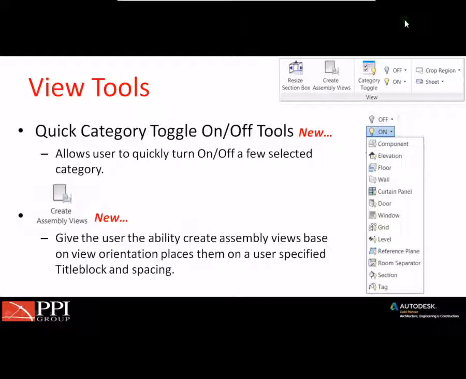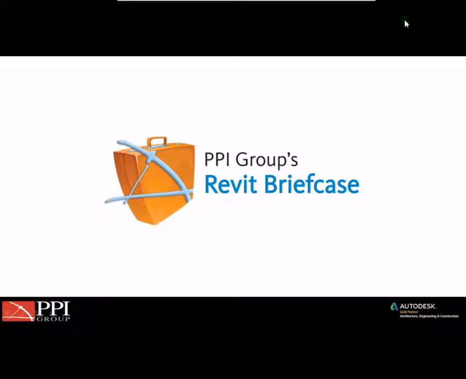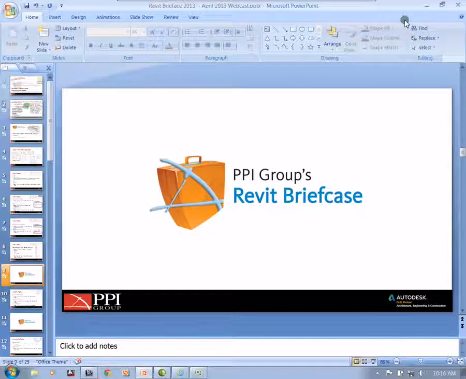The quick category toggle on and off is a new feature which allows us to toggle them by category or by type. And then there's a new feature called Create Assembly Views. Assembly Views came about in Revit 2012, and they've increased that functionality in the 13 version as well. And we're just taking that and making it a step further, giving us a little bit easier use to create these things. So let's go and show you a couple of those.